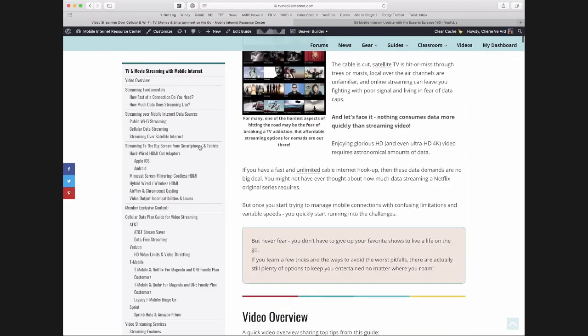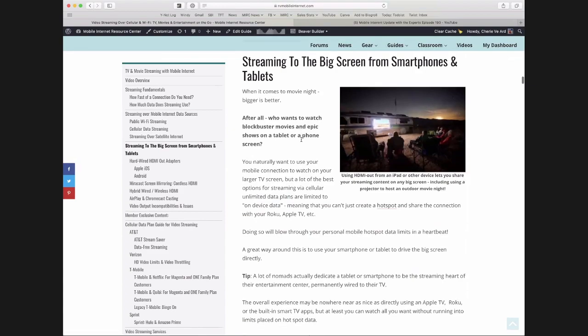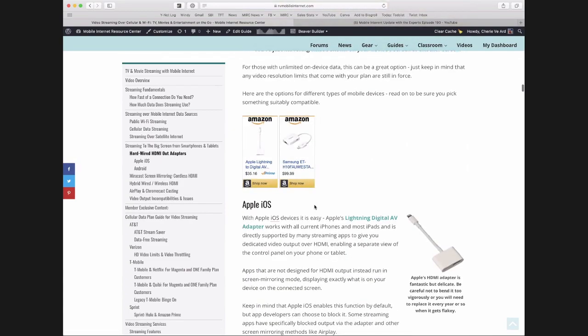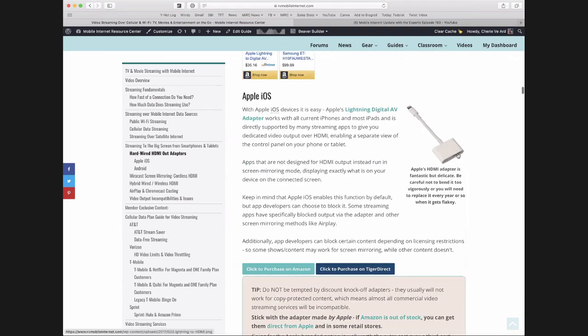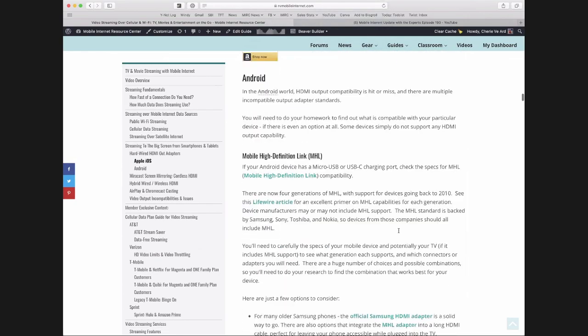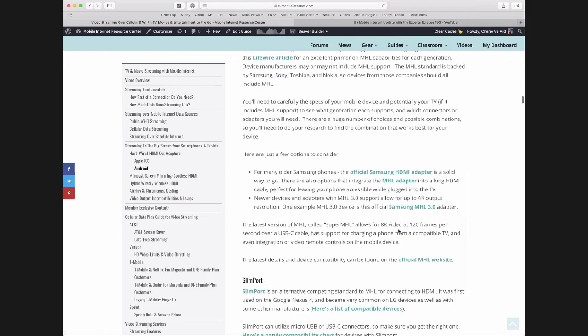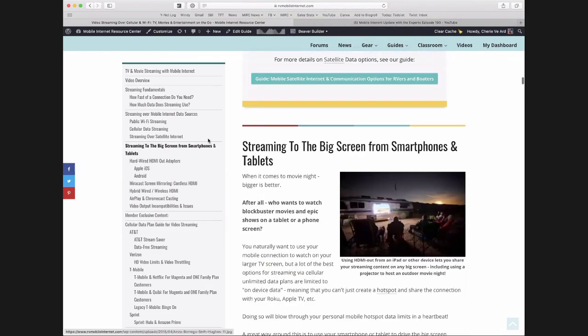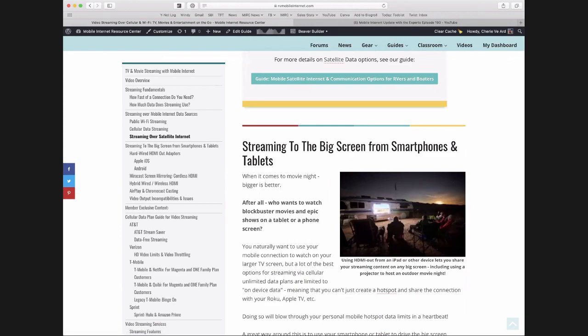And if you go down to streaming to the big screen, if you just click there, we've got a whole section on these hardwired HDMI out adapters. And here you can see an example of what one looks like. This is the Apple one. And then we've listed all the different ways that Android phones also work with that. And so you can find this at mobileinternetinfo.com/TV. Yeah, that's great. I've read all through that and said, oh yeah, okay.